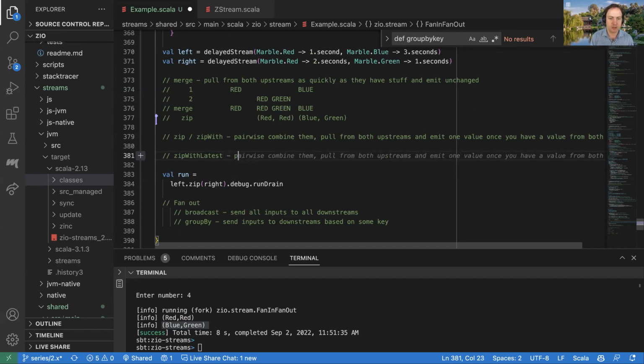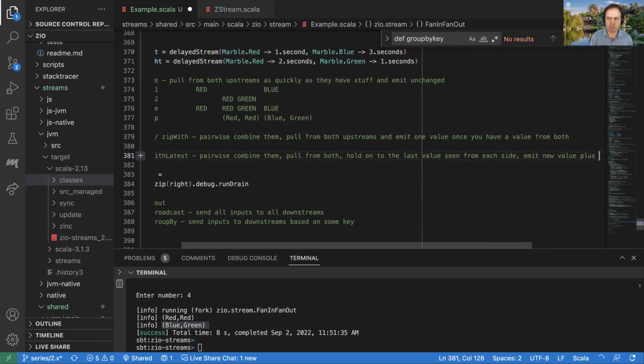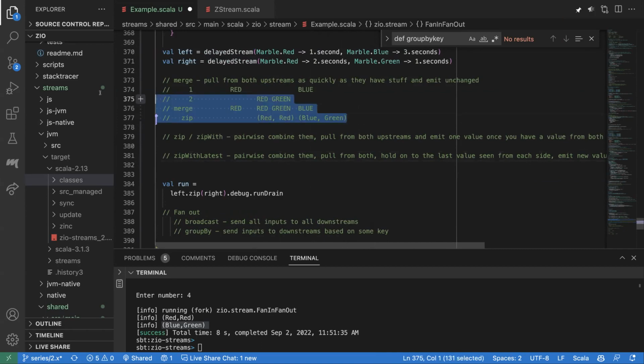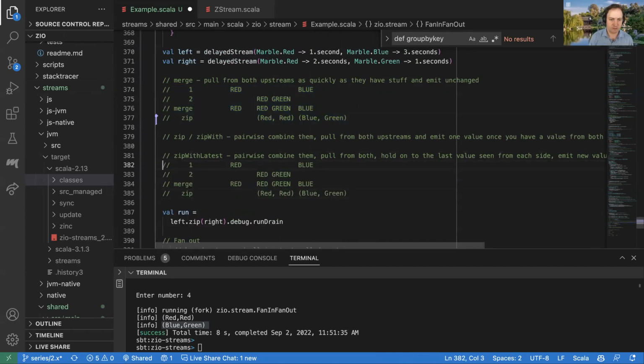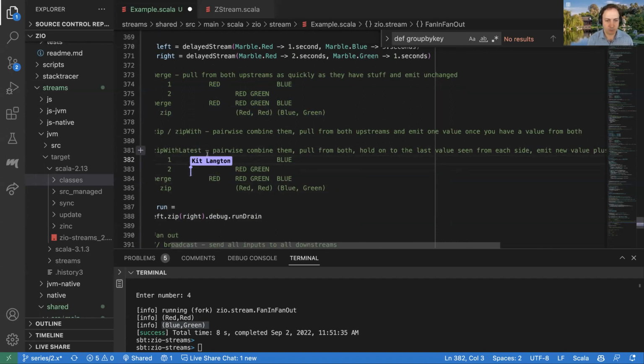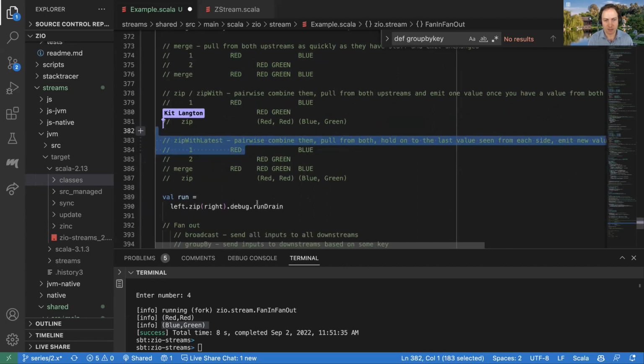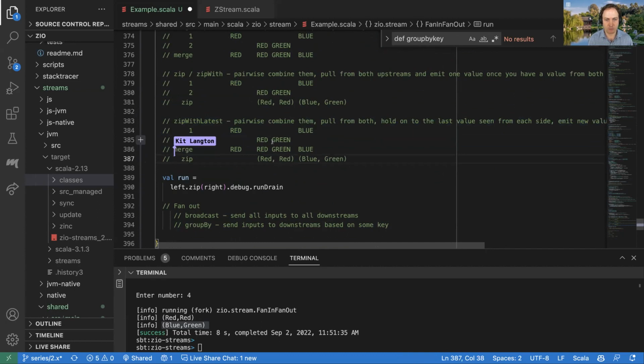But this zip with latest one will pairwise combine them. What it's going to do is pull from both. It's going to hold on to the last value seen from each side, and it's going to emit the new value plus the last value from the other side. And let's do our little marbles here, because that's probably easier to see. So here, we still need to emit pairs, and we made a little more spacing here. At second one, when we just have red, we're not able to emit anything. But then when we get a second red, we're immediately able to emit red, red.